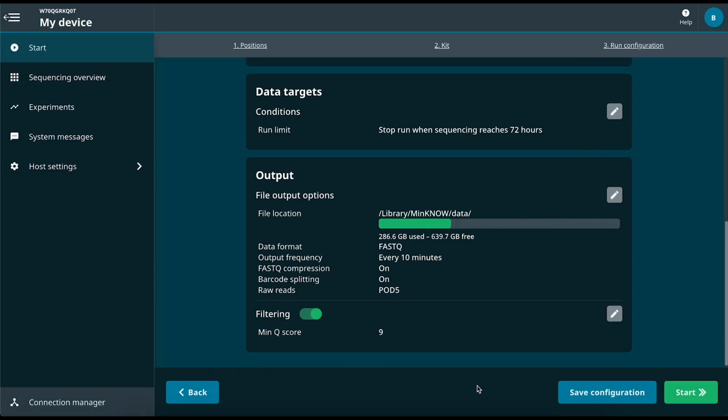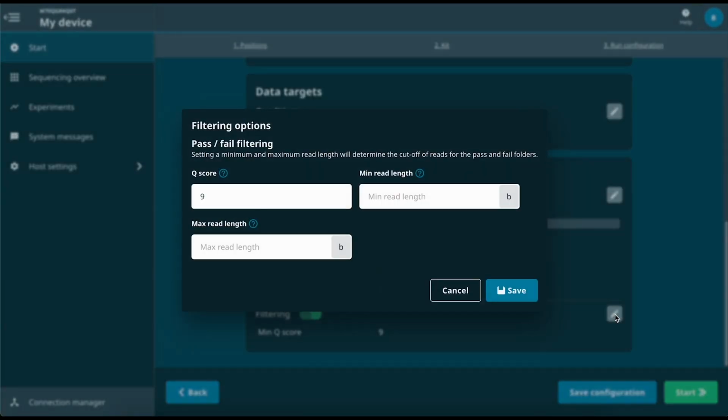You can also enable filtering here, either by Q-score or read length. This is what sets your pass and fail filtering. It's determined by base call data. So if you have live base calling on, after it base calls, MinKNOW will check the Q-score of the read and, based on the threshold you set, bin it into a pass or a fail folder. You can also set minimum and maximum read lengths for filtering.